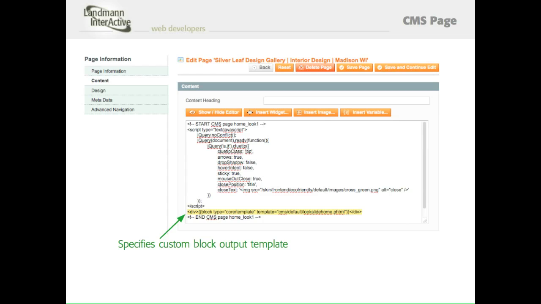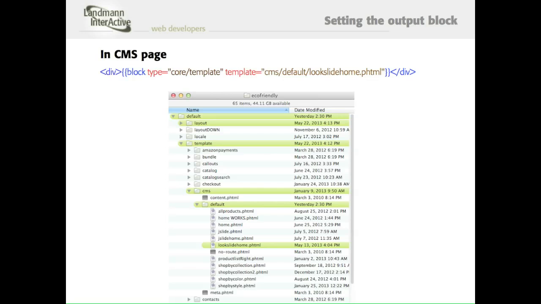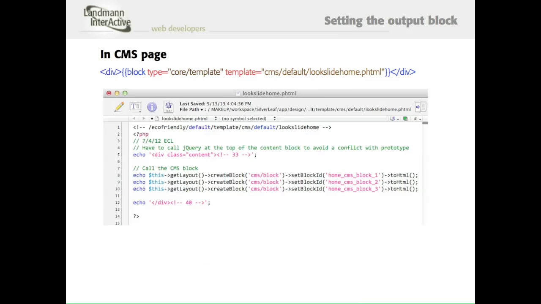In this case, it's called lookslidehome.phtml. That's something we have actually created special for the home page. That's found way down in there, so that line of XML at the top there calls that lowest file in the green there, lookslidehome. It's in our custom design directory.